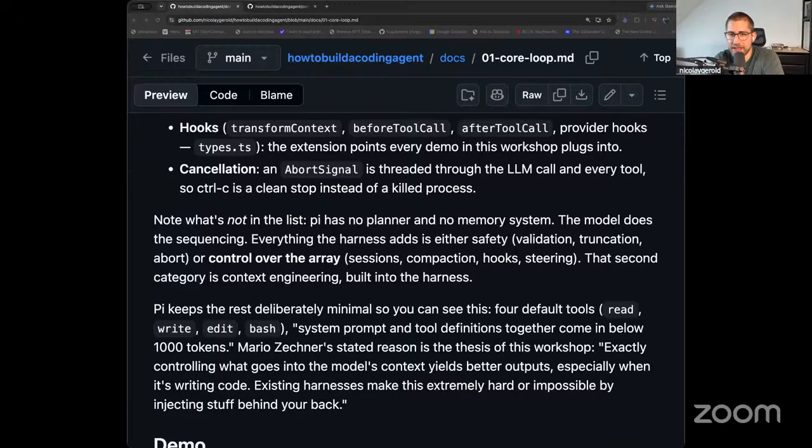And what's not in the list, I think Pi by design is very minimal. It doesn't have planners, it doesn't have memory systems like OpenClaw where it does this streaming cycle where after every session it basically tries to learn what it has learned. It also doesn't have a lot of safety, which would be the permission system, and Pi basically expects you to build it yourself. And by that, it only has the four default tools, which is read, write, edit, and bash.